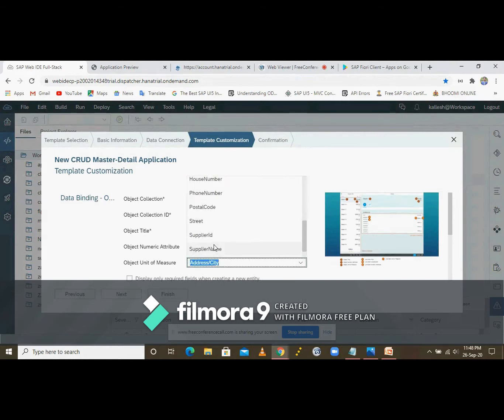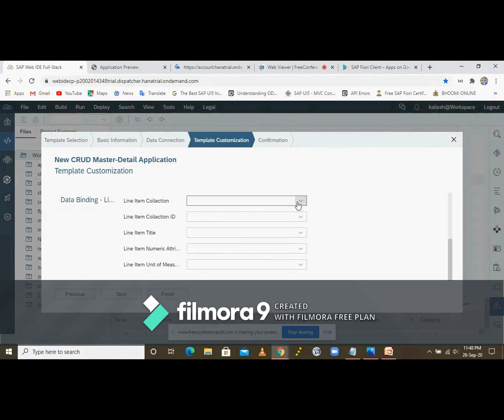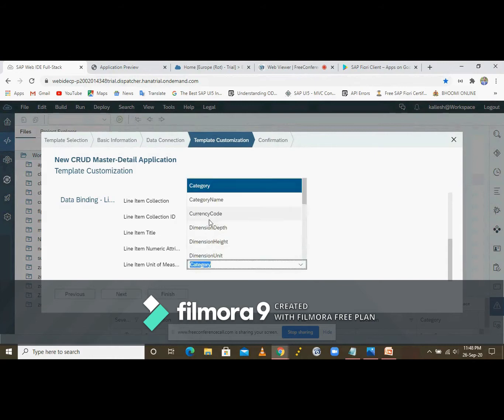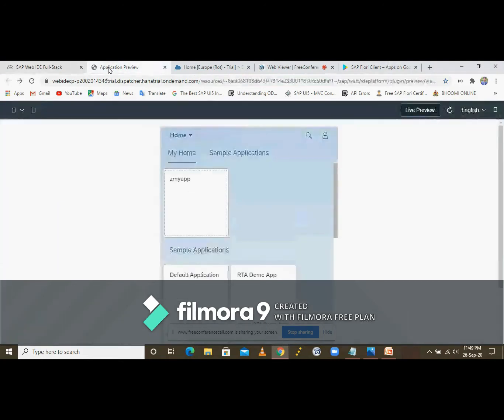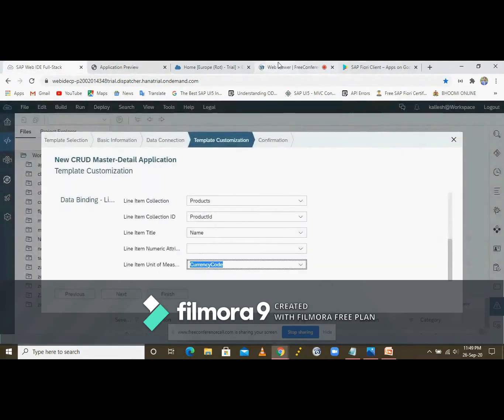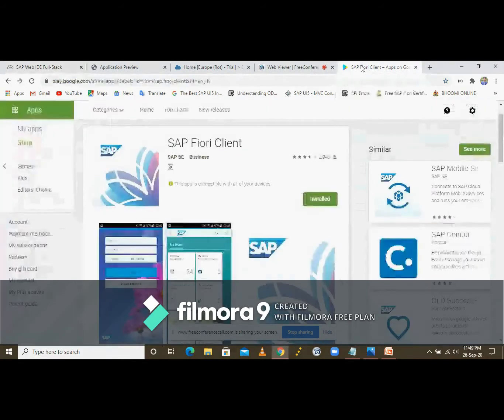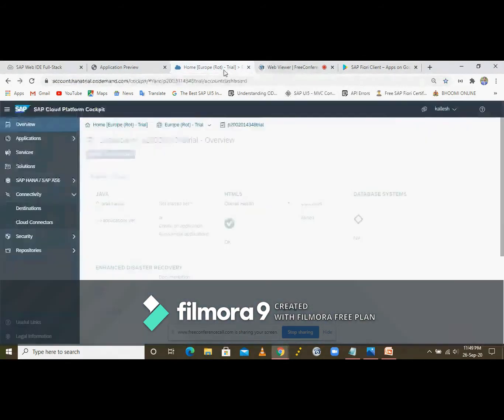For the unit of measure, I select city. This is the detail page. This is completely a master detail application. For the line item collection, I choose product. In the line item title, I'll choose name, the unit of measure, currency code, and say next and finish. If I just press finish, it will create a Fiori app for a user.